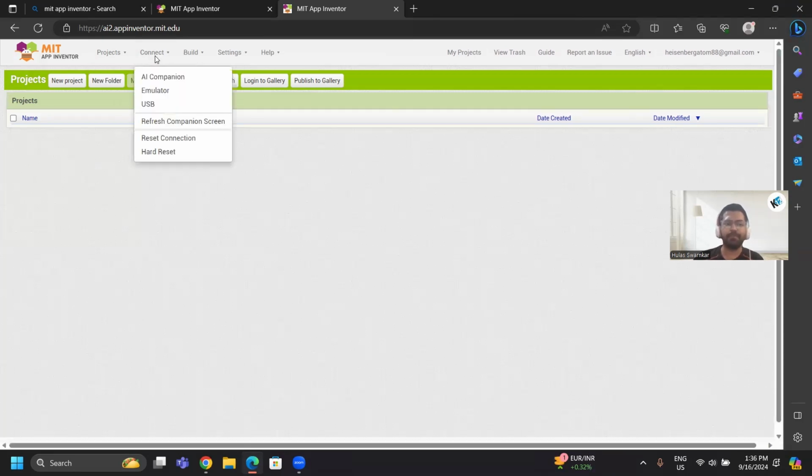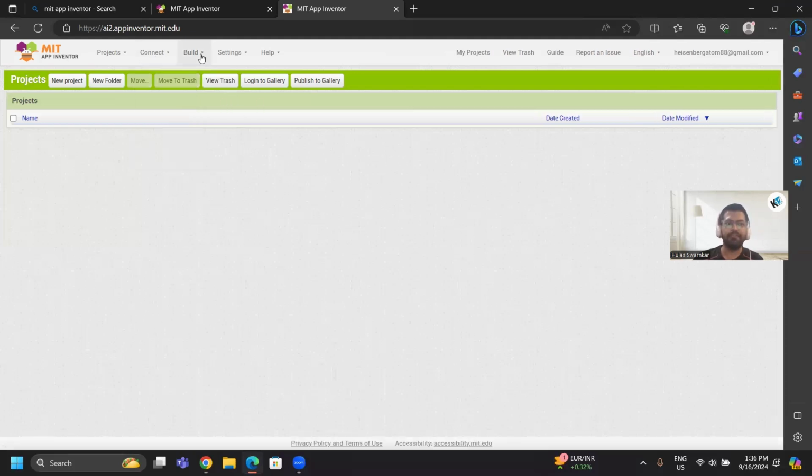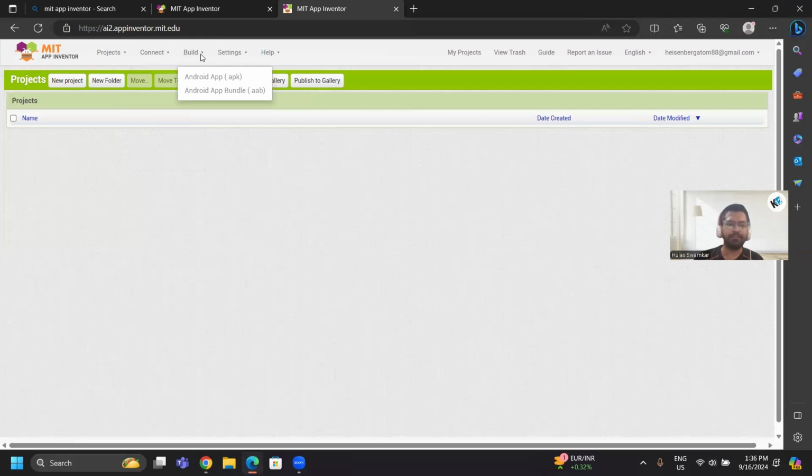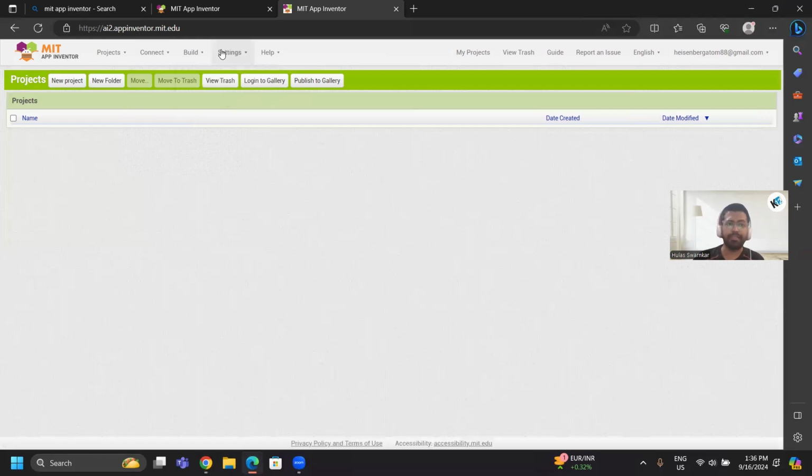Then we have a Connect option. We can use this Connect option to test this application in real time on an Android device. Then we have a Build option. The Build option is just for creating an APK file for the particular project which we are going to create. And then the Settings option and then the Help option. On the right side, I have My Projects, View, Trash, Guide, Report, and Issue. The basic options are there.